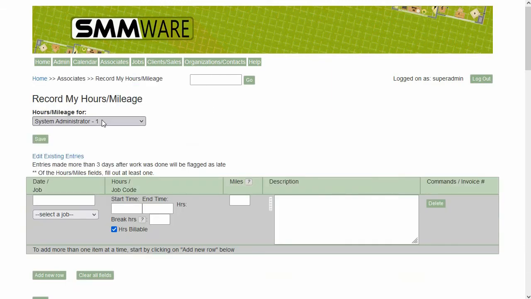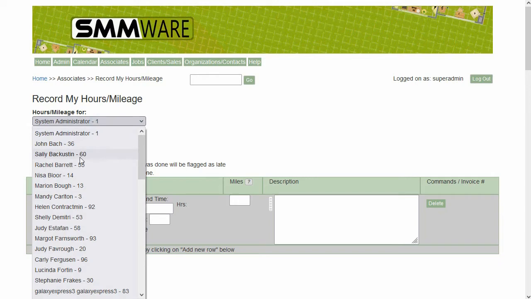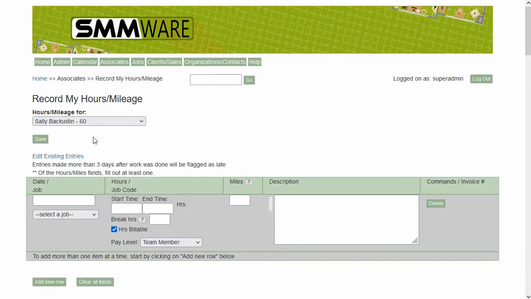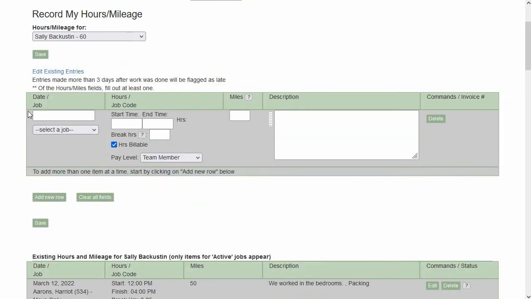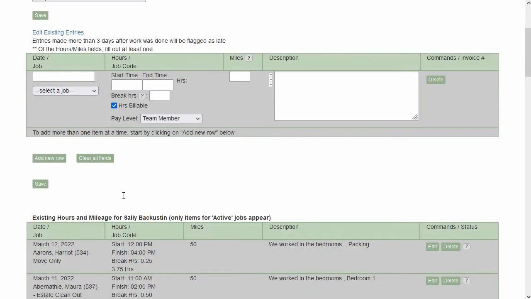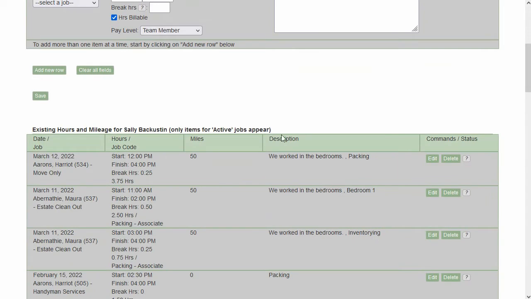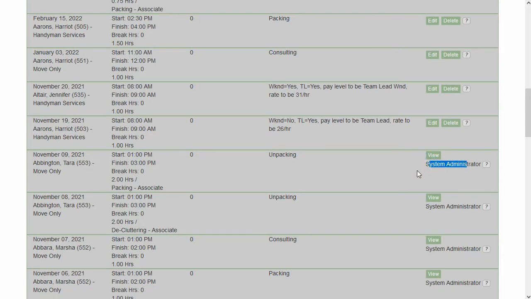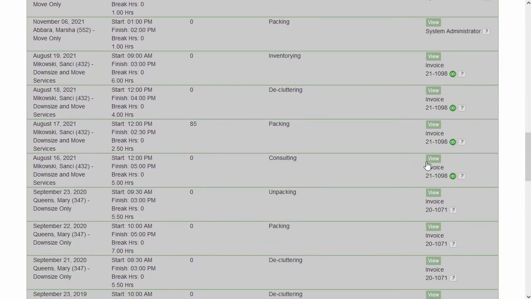On this page I have a drop-down where I can determine whose hours I'm going to be managing. If I was an entry-level employee, I just wouldn't have that. The top section is a table for creating new entries, and the bottom table is for existing entries. Here you can edit and delete them unless you are using the approval system and the item has been approved, in which case you will just see the View button as well as the name of who approved it. Or if it was used on an invoice, then you'll see the invoice number, and once again you'll just be able to view it.